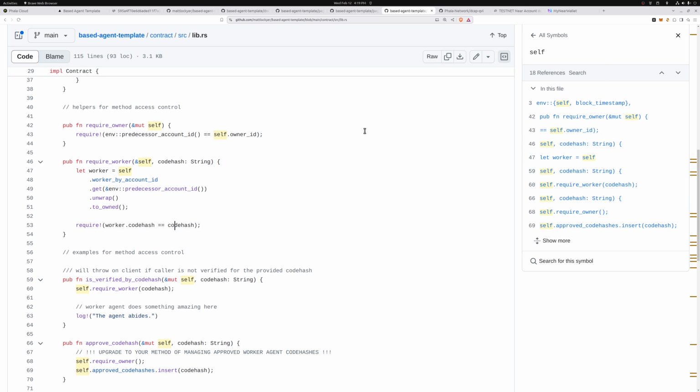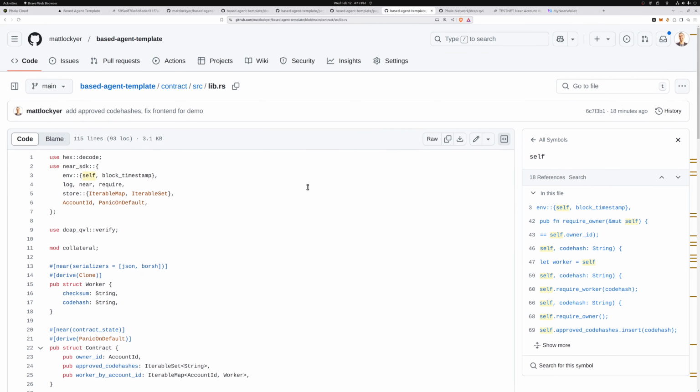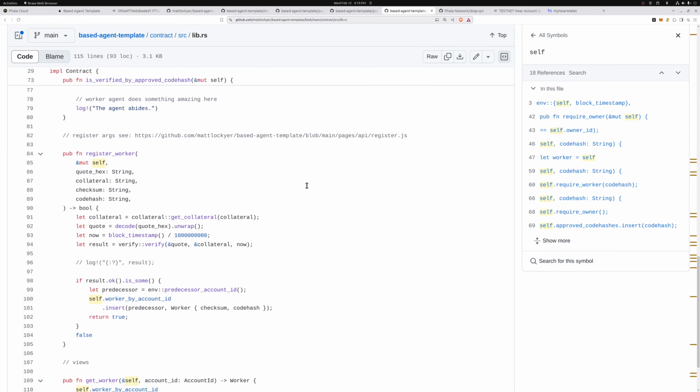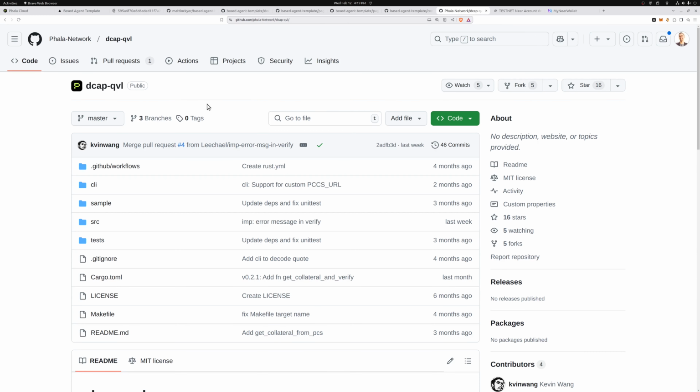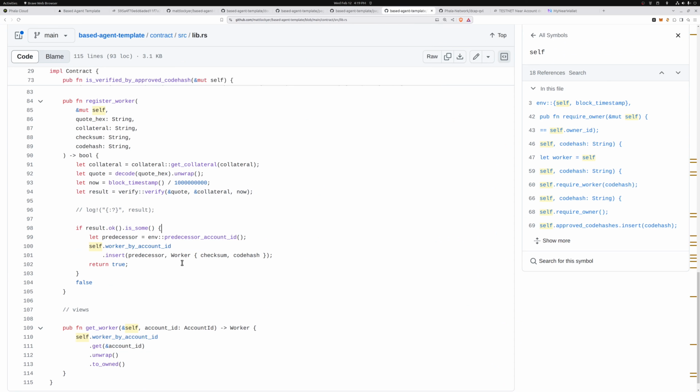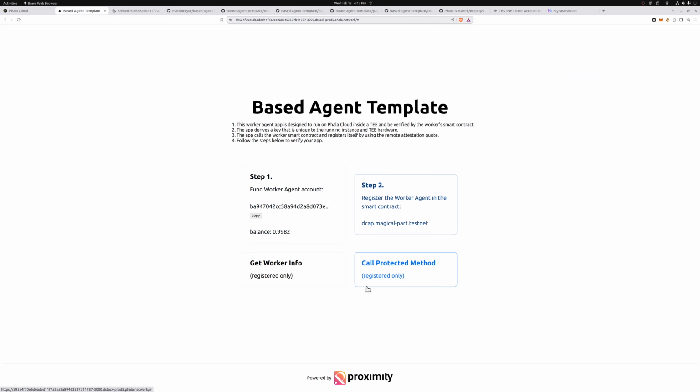So that's about it. Just wanted to give a shout out to Phala, because a big part of the step here is getting the verified report from the remote attestation quote and collateral. And that was made possible by Phala's repo here, decap_qval, and we basically were able to run this inside a smart contract. So yeah, that's the demo, and that's the agent running in here, and it's pretty cool.